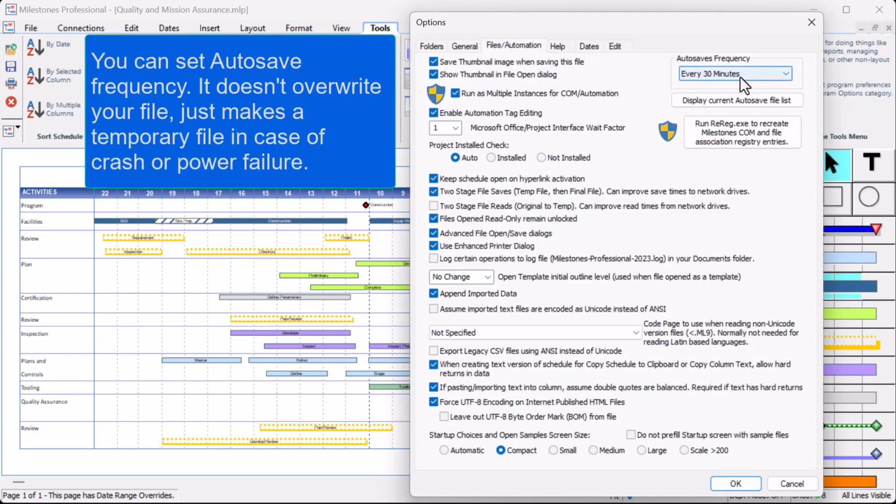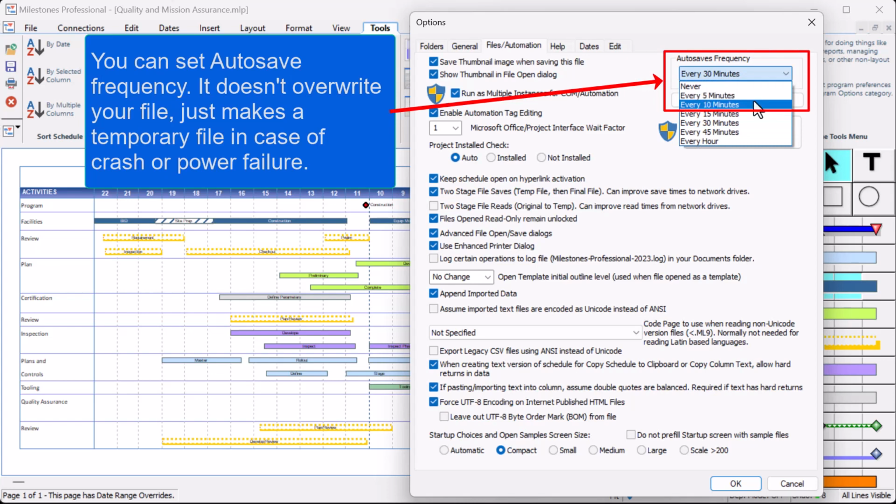Moving over to the Files/Automation tab. The big thing on the top right is the autosave frequency. If you want to increase this, if your computer ever crashes or anything like that, it'll have an autosave. So next time you load Milestones, it'll let you reload that autosave. It doesn't actually replace your current file. It just saves a temporary file. So if you want to set that, you can set that right here.